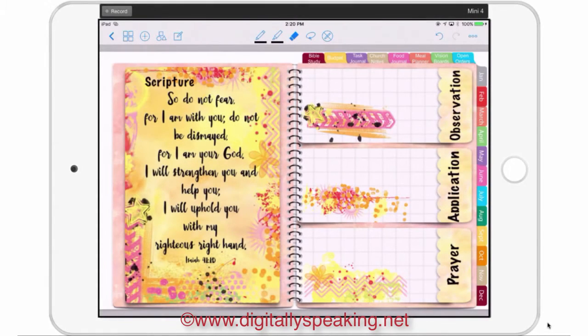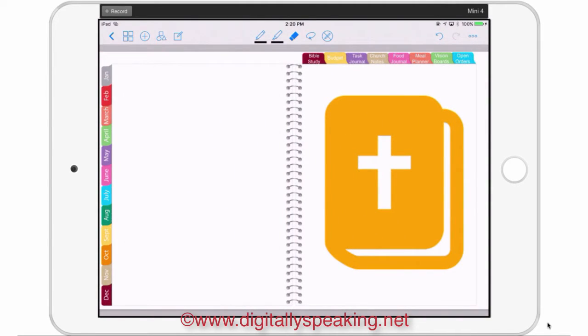Hello everyone! Today I'm going to show you how to make your own templates for the iPlanner using the iDesign kit in Keynote. We're going to be over in iDesign here in a minute, but right now what you're looking at is my Bible study section of my iPlanner.